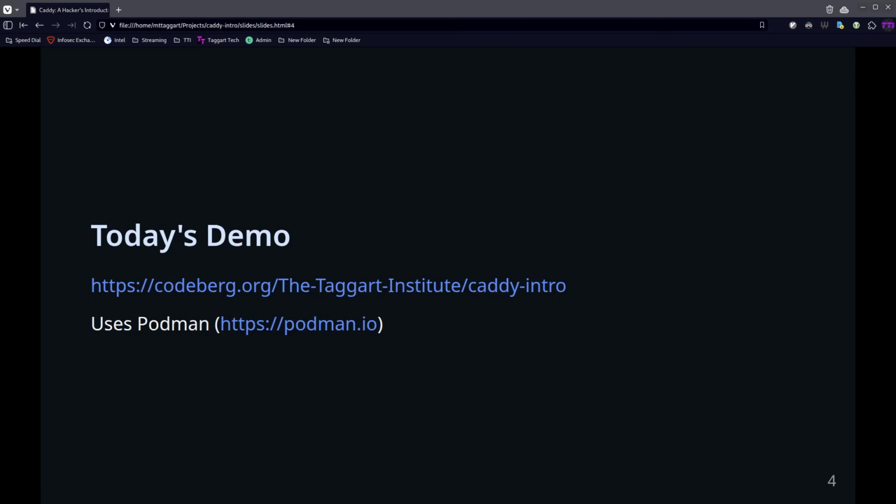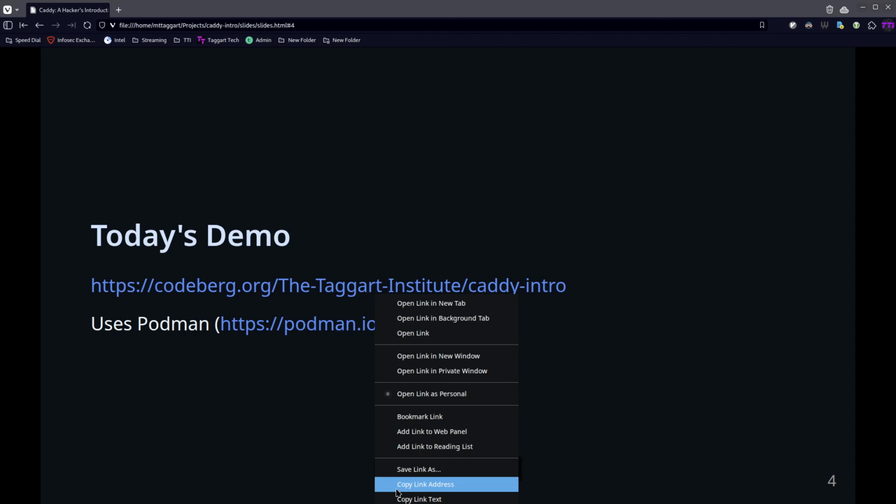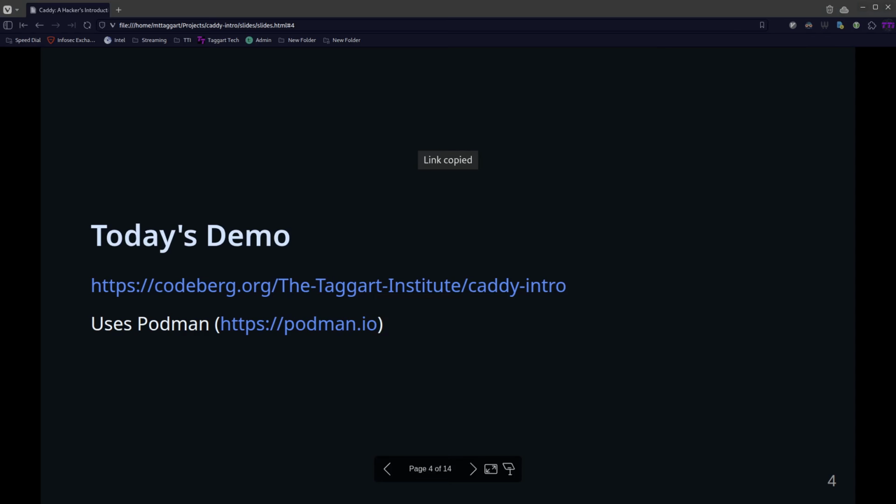I have a bunch of code for you. If you go to, and I'll copy this into the chat, codeberg.org/the Taggart Institute Caddy Intro, you will find the code for today's demo. It is made of a handful of Podman Compose, Docker Compose files that will set up Caddy servers in different configurations for you to test out.